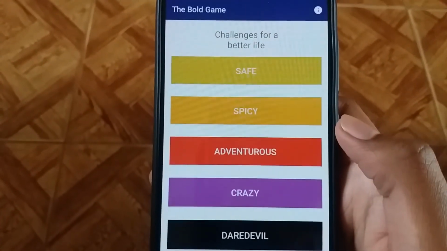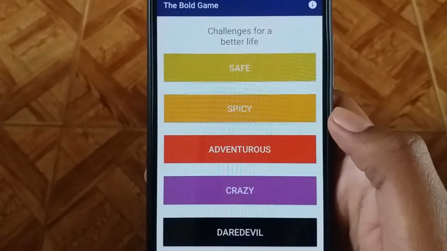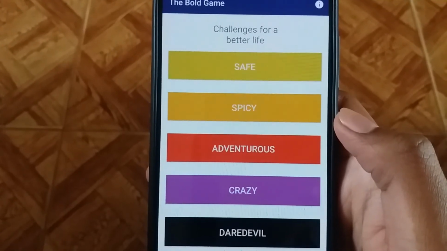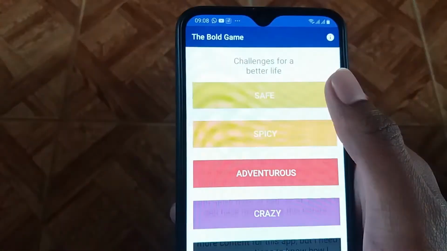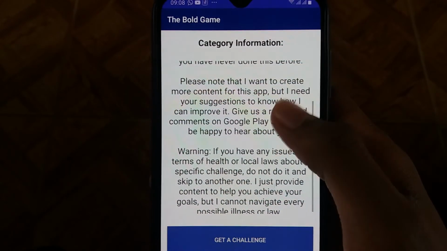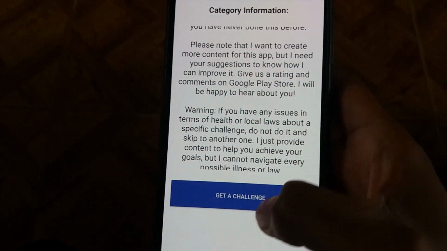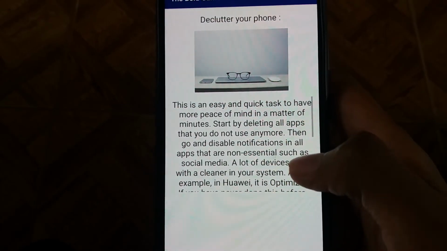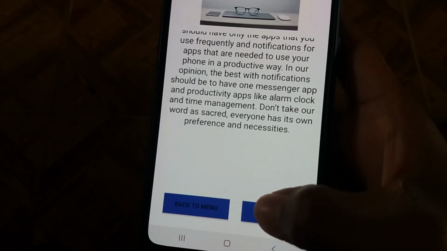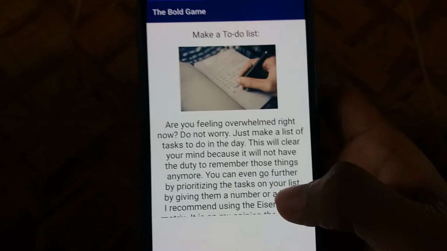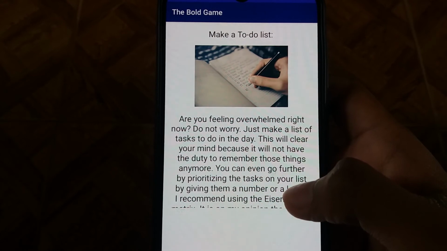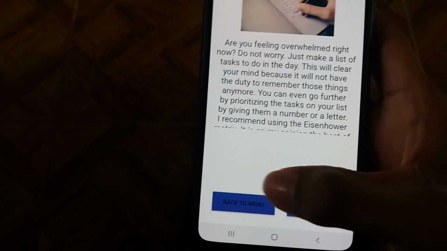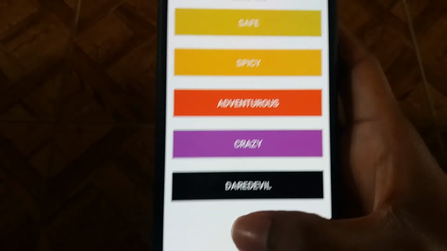There is an interesting app called The Ball Game, developed by Gradventy, available on Play Store. In it, you can choose between 5 categories. They're like difficulties in a video game. On each category, there is some information and challenges. These challenges vary from drinking water to making a to-do list. Gamification to its finest.